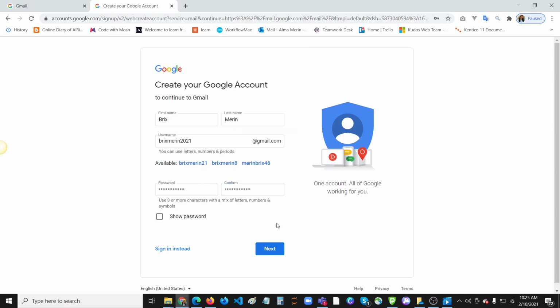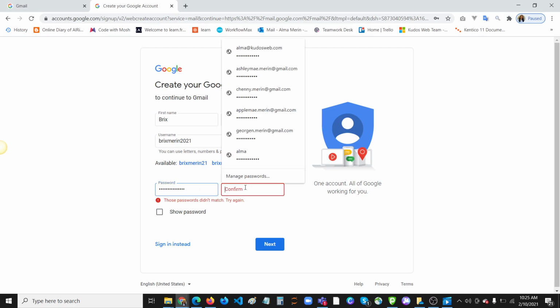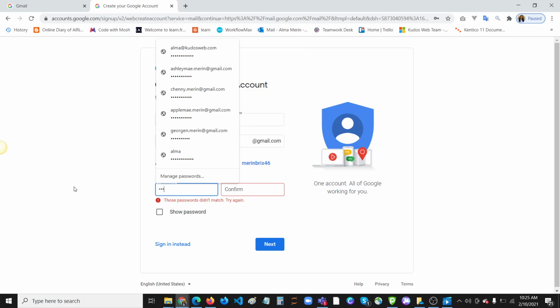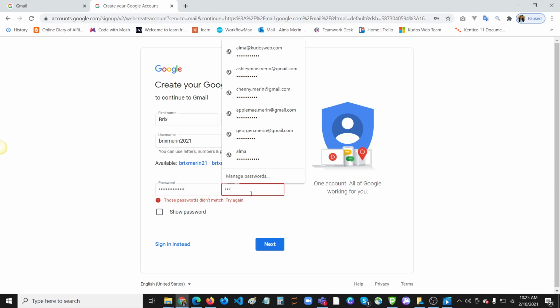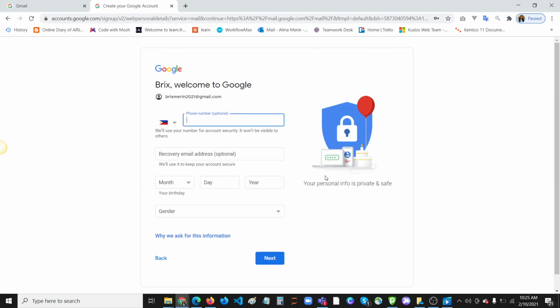Okay, once you are done, click on confirm. Okay, so it didn't match. So this show password option is really helpful because you can see what you typed incorrectly for the first field and the second field. I'm going to type it again. Okay, then click on next. So it's now correct.